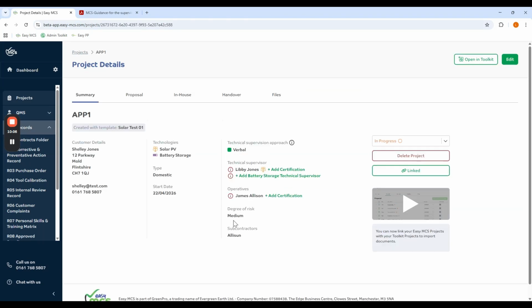What it should have now is given me a technical supervision approach. So as you can see, it's got me as the PV technical supervisor, but I did not add myself as a battery storage technical supervisor. I just said I was skilled and qualified. So it's telling me that because this is a multi-technology project, I need to have technical supervisors for both. If I am the technical supervisor for both, then it's fine. But at the moment, I purposefully left that off so you can see how it guides you through. And you can hover over these little buttons and it'll tell you what it is there.